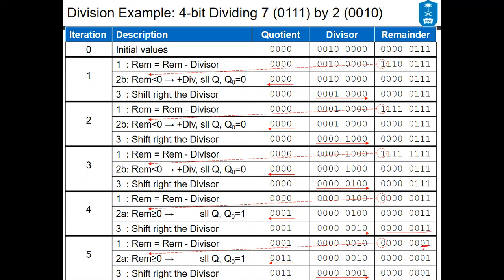The subtraction is going to be 1. And this is telling you this is a positive number, meaning that it's successful. You don't restore. You give 1 to the quotient and shift it to the left. And you shift right the divisor, marking the last stage. Now you see the remainder equals 1, and the quotient is equal to 3, and this is what we expected. 7 divided by 2 is 3, and the remainder of 1.